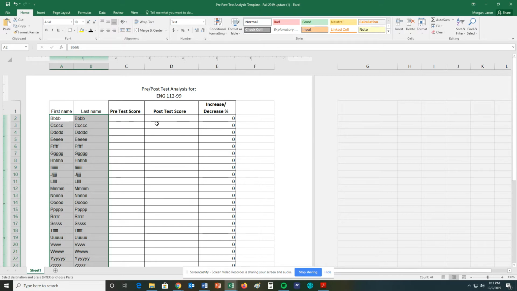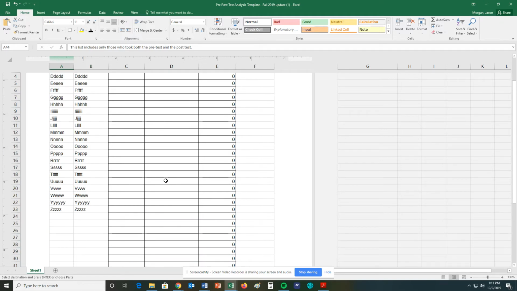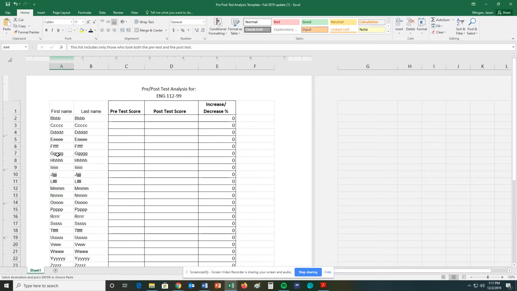The next thing I need to do is put in their pre-test and their post-test scores. Now, please note, before we get any further, for this document, if you scroll down here, this list includes only those who took both the pre-test and the post-test. So if you have, let's say, person GGG did not take the pre-test, but they took the post-test, you would not include this on the list because that does not give us accurate data. We only need to see those who took both the pre-test and the post-test.